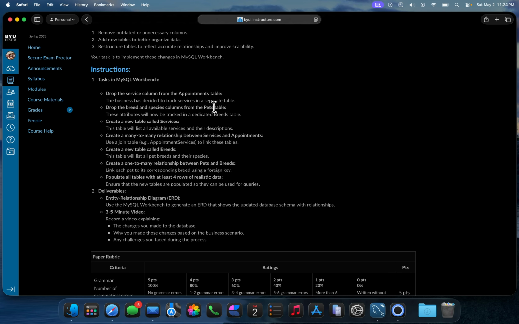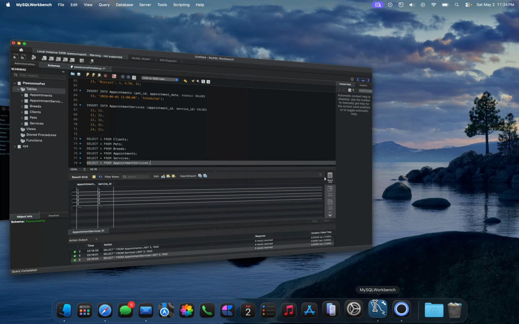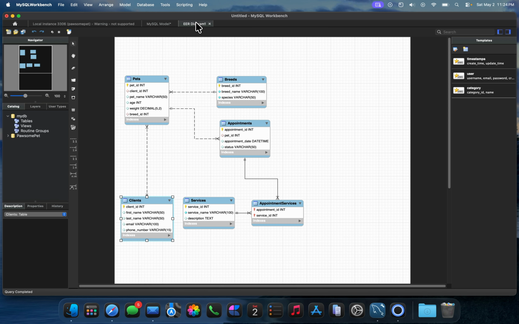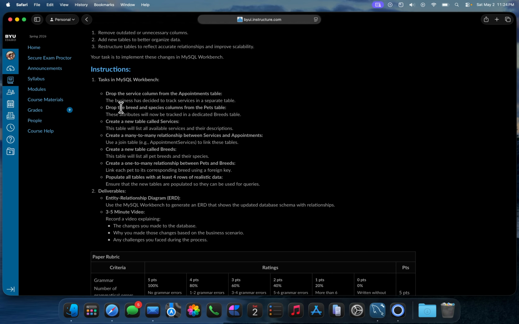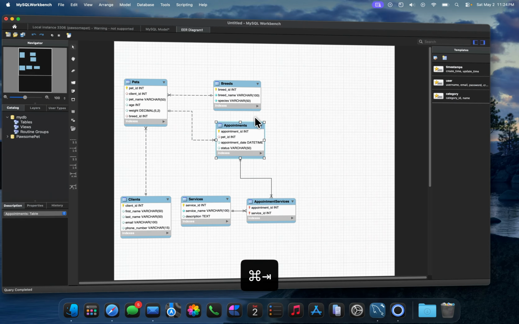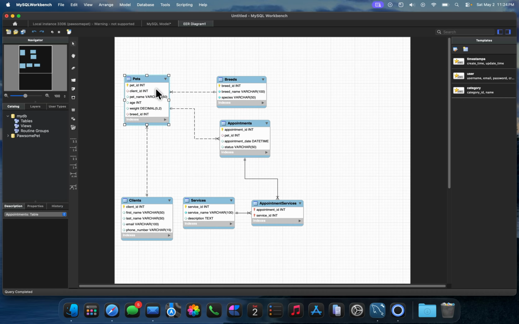So the first one is drop the service column from the appointments table. So I'll go over here and show this. Appointments table, there is no service column. Drop the breed and species columns from the pets table. Pets, you can see that is not in there anymore.